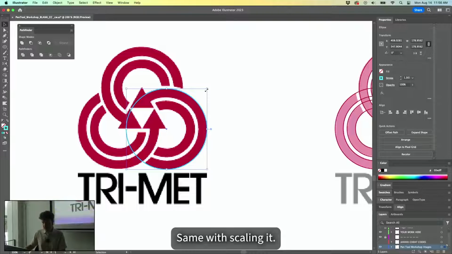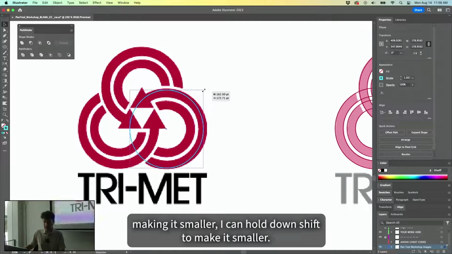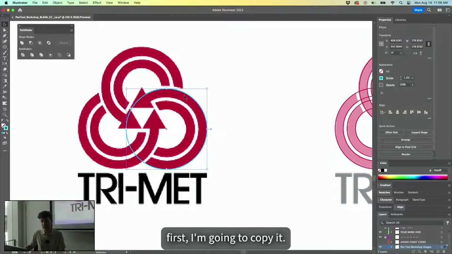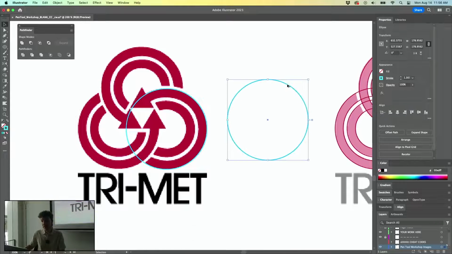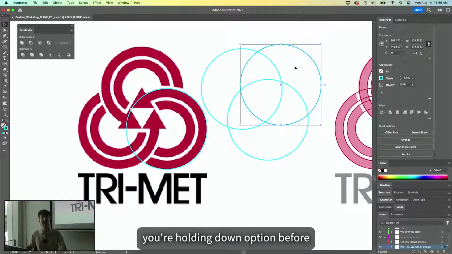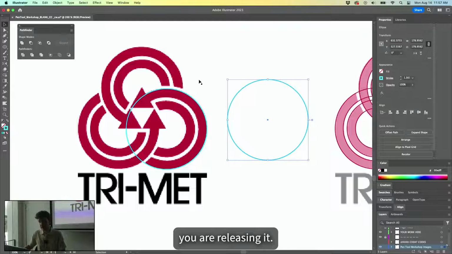Same with scaling it. If I'm scaling this and I hold down Option, I'm making it smaller. I can hold down Shift to make it smaller. Another fun detail is if I hold Option first, I'm going to copy it. So if you start seeing a bunch of objects, it's because you're holding down Option before you release it.